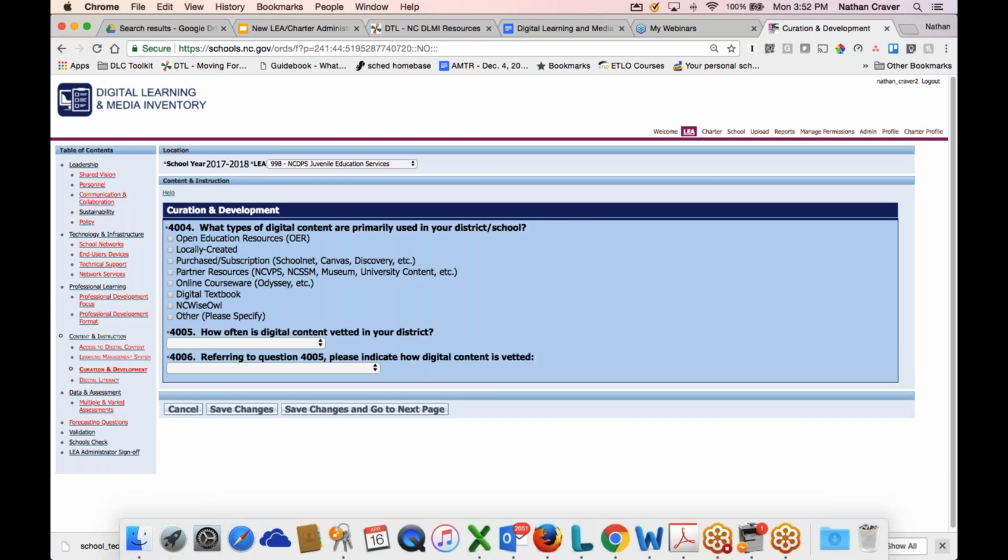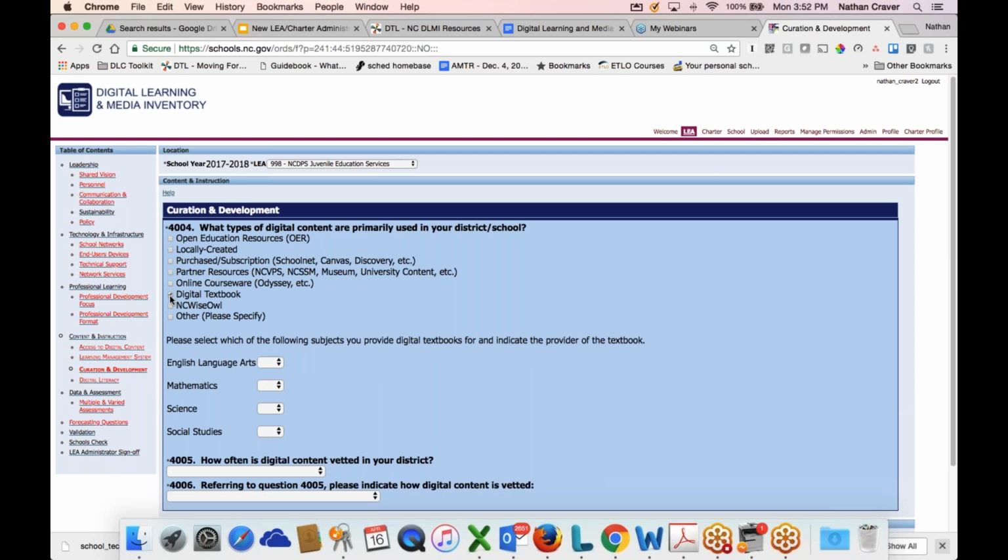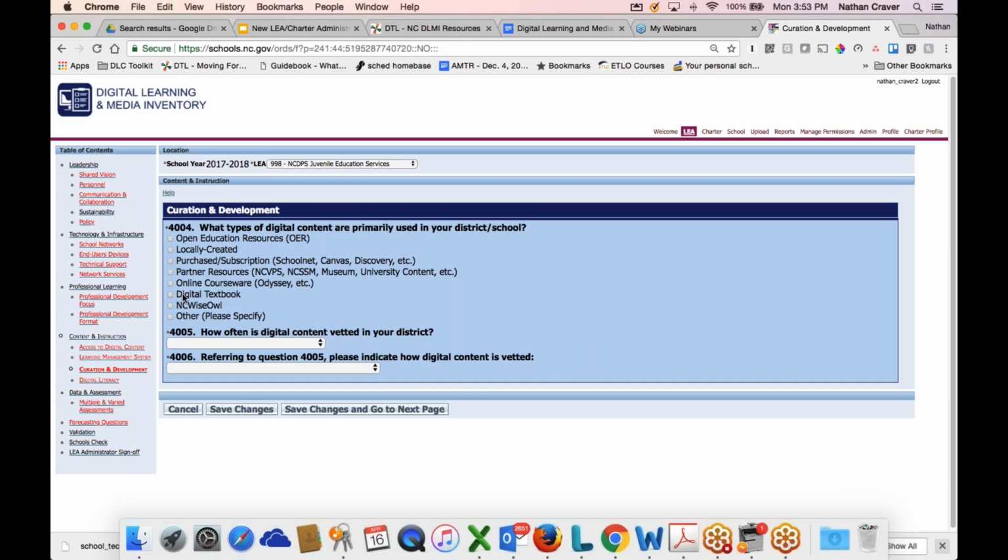Curation and development. We added a new thing to this year. When you click through these boxes, you'll notice if you do get digital textbook checked, we ask what subject, and then if you say yes, it's going to ask you which vendor. There is some conversation at the state level about how we should include digital textbooks. Is that something we should provide? How much would it cost? There's some research going on right now around the idea of adopting statewide digital textbooks. So some folks are asking for more information on that. And then how often and how do you vet digital content?